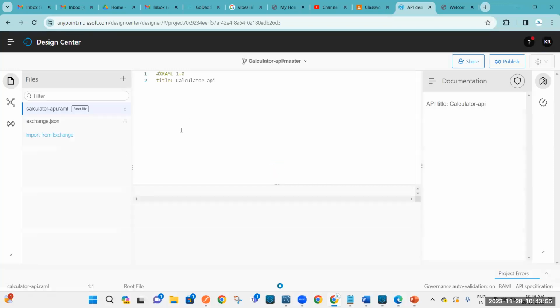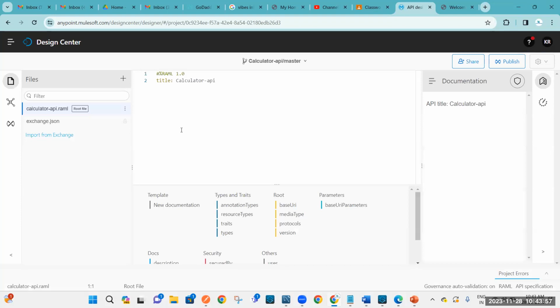Next, we created the API, right? So here, by default, you will have 2 options. Can you see? RAML version 1.0 and then title. How did you get this? Because we selected that version, so it came automatically. Next, the title is whatever name you provided, and you got it by default.